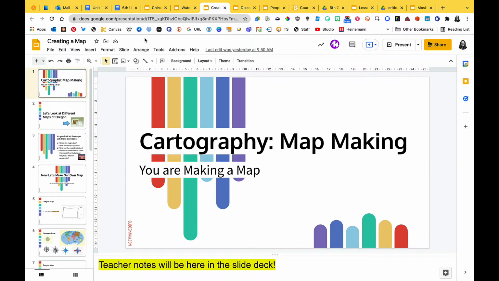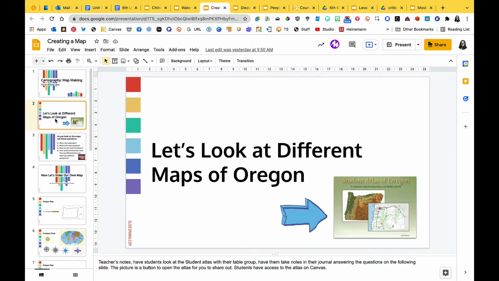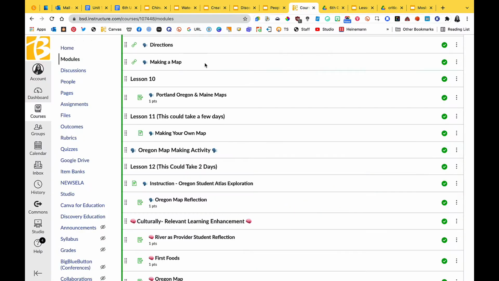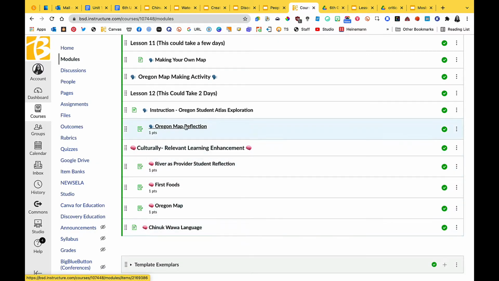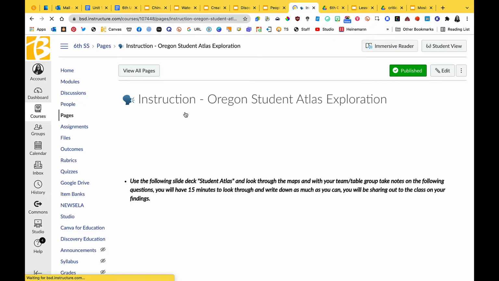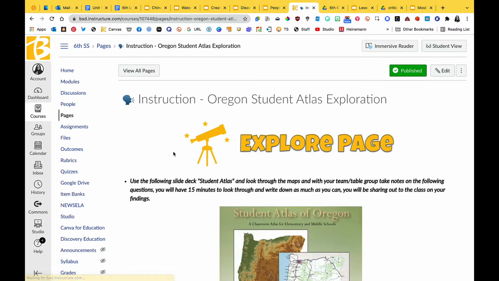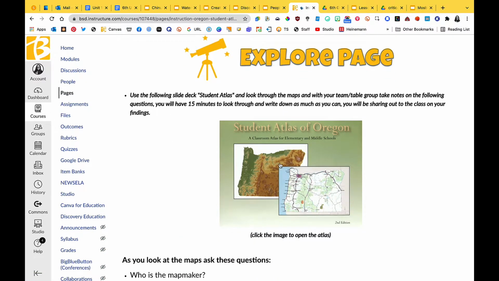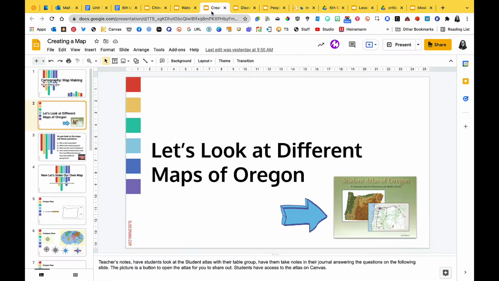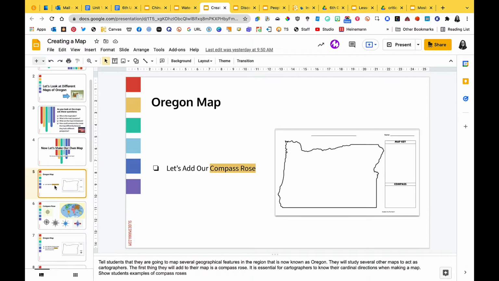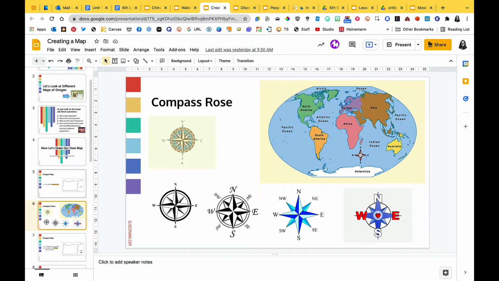Whereas if you go into the Oregon version and the Making Your Own Map, the students should have access, and they do in the Canvas course. They are linked to the Student Atlas, the Oregon Student Atlas that Brad mentioned on his overview video. So that is linked here. They just have to click to open it. And then this just walks them through step by step all of the components that we talk about.